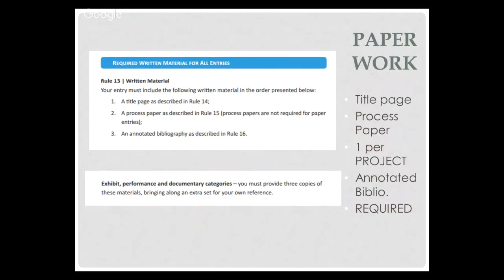Some good things to know for the paperwork. Make sure you still include that title page and process paper, and there's only one process paper per project. So if you're doing a group project, I highly suggest that all of you use the words we and us. Maybe in your schools, you all wrote your own separate process papers. Make sure you combine them for the final one that's coming to State. The annotated bibliography is required and suggested by the state office.